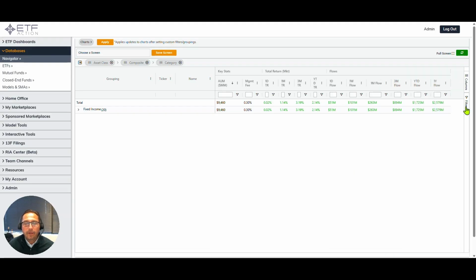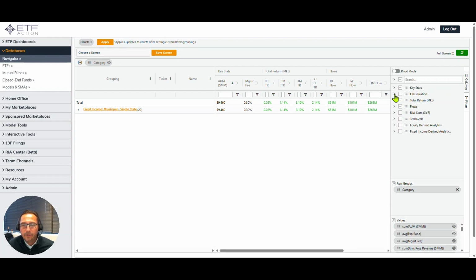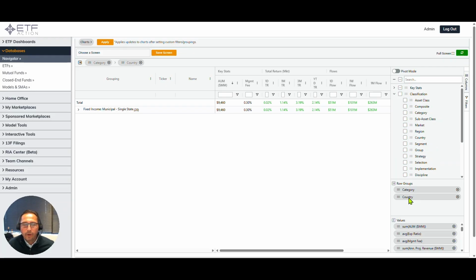To be able to evaluate this area of the market, the first thing I want to change is my groupings. So I want to get rid of asset class and composite, so I just have fixed income, municipal, single state. Note that if I wanted to do some in-depth research on this, I could just click that grouping and it would send me directly into the database. But what I actually want to do is add a new grouping and pull down the country grouping. For those of you that are unaware, for ETFs that focus on a specific state, we will override country with that state.